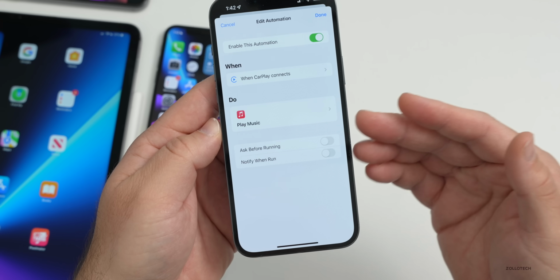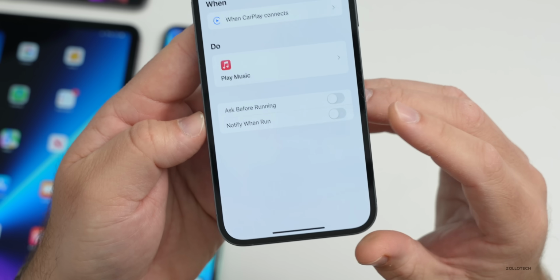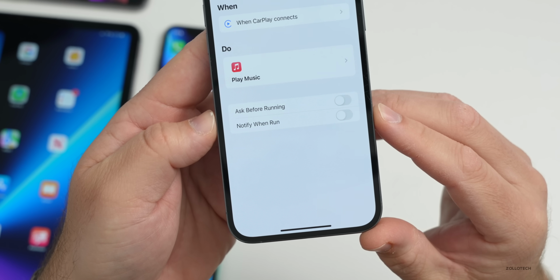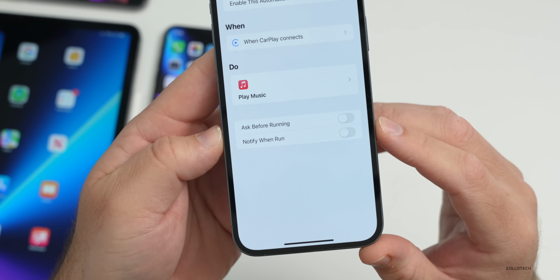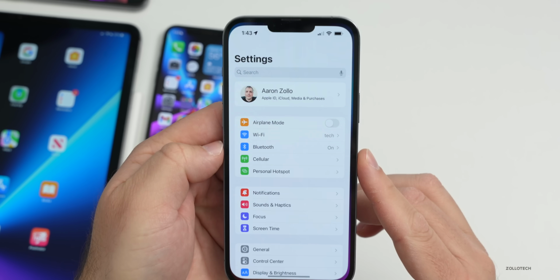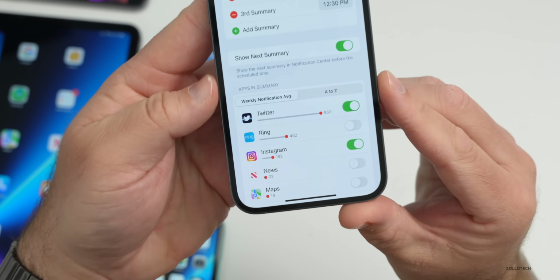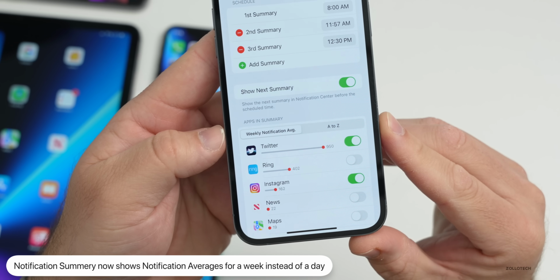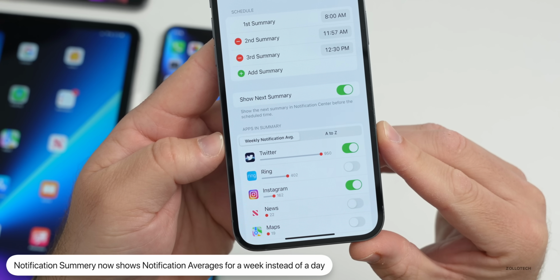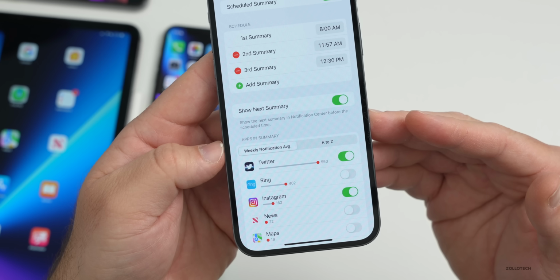So for example here, just start playing music. Don't tell me, just do it. So you'll see it ask before running, and then you'll also get an option to notify when run if you do want that notification. So you have some more granular controls there as well. If we go into settings, then notifications, then scheduled summary, if you're using that, where it says apps in summary, it now says weekly notification average. This used to be daily notification. So now it's showing us a weekly overview of this information.